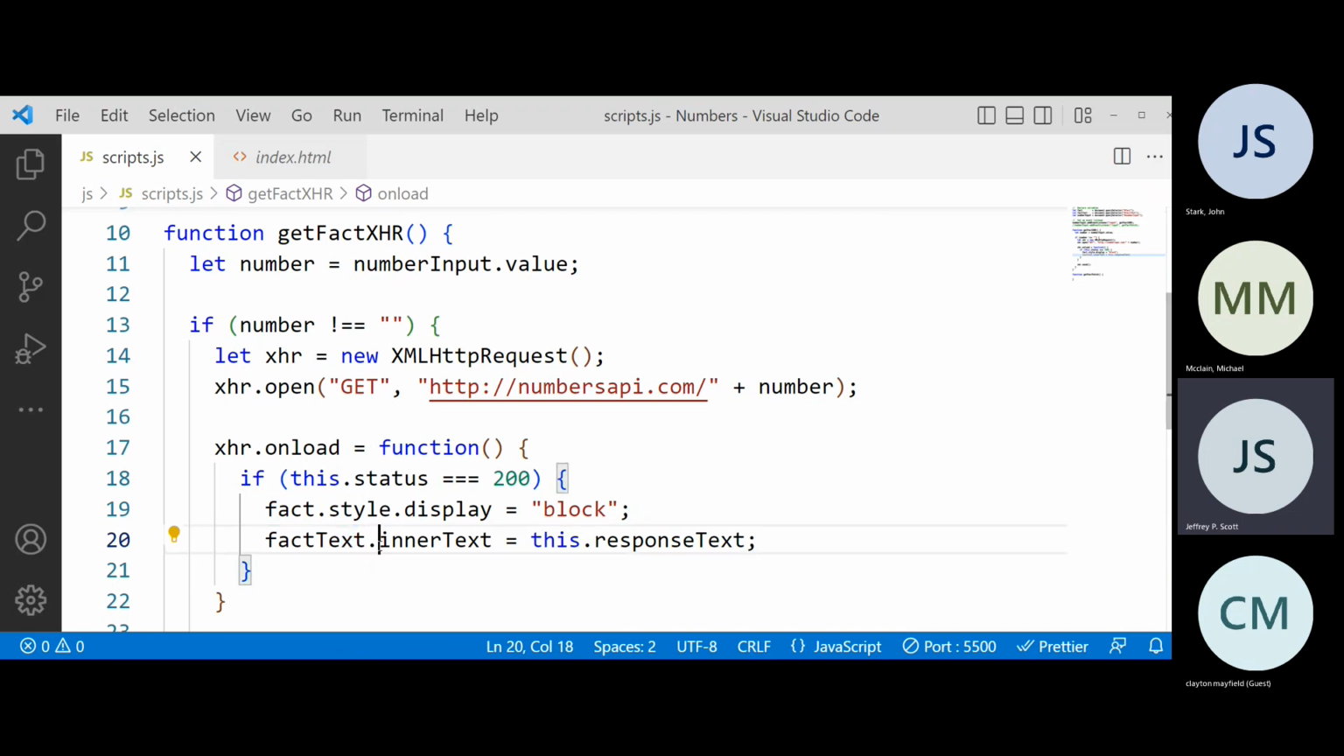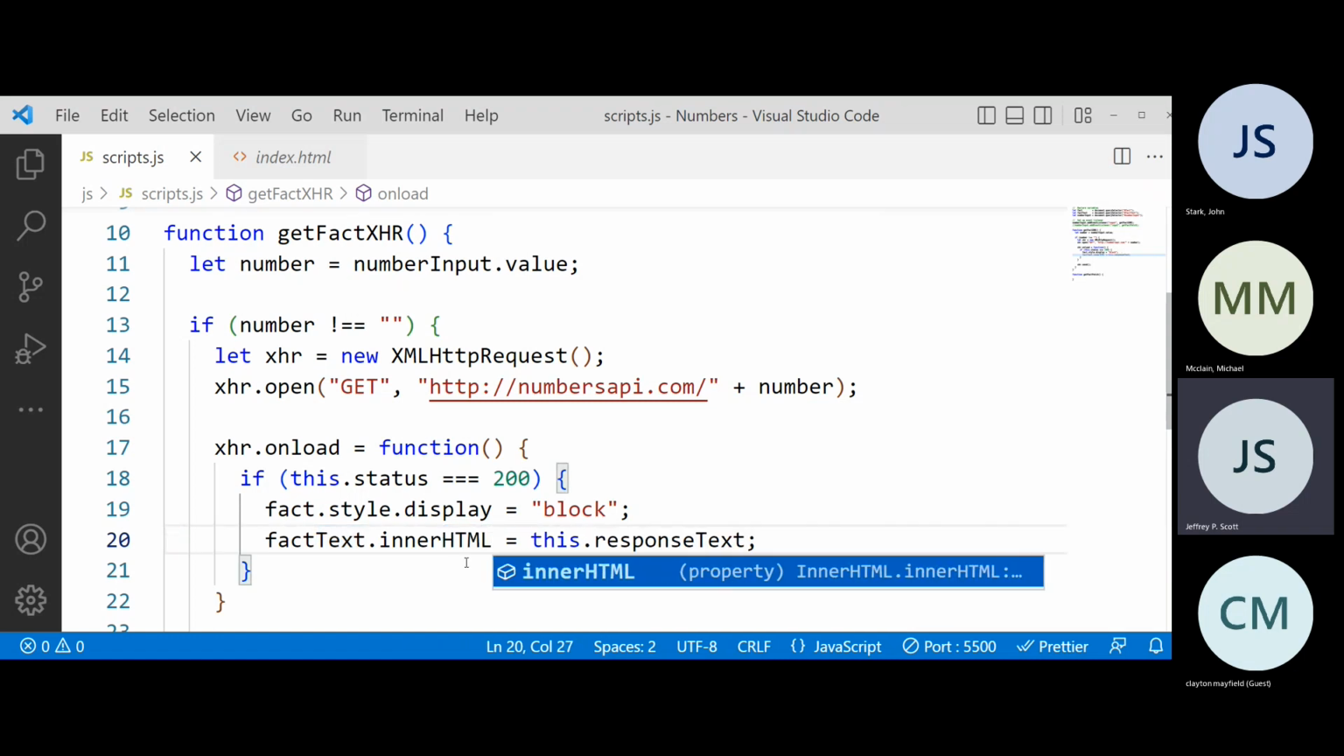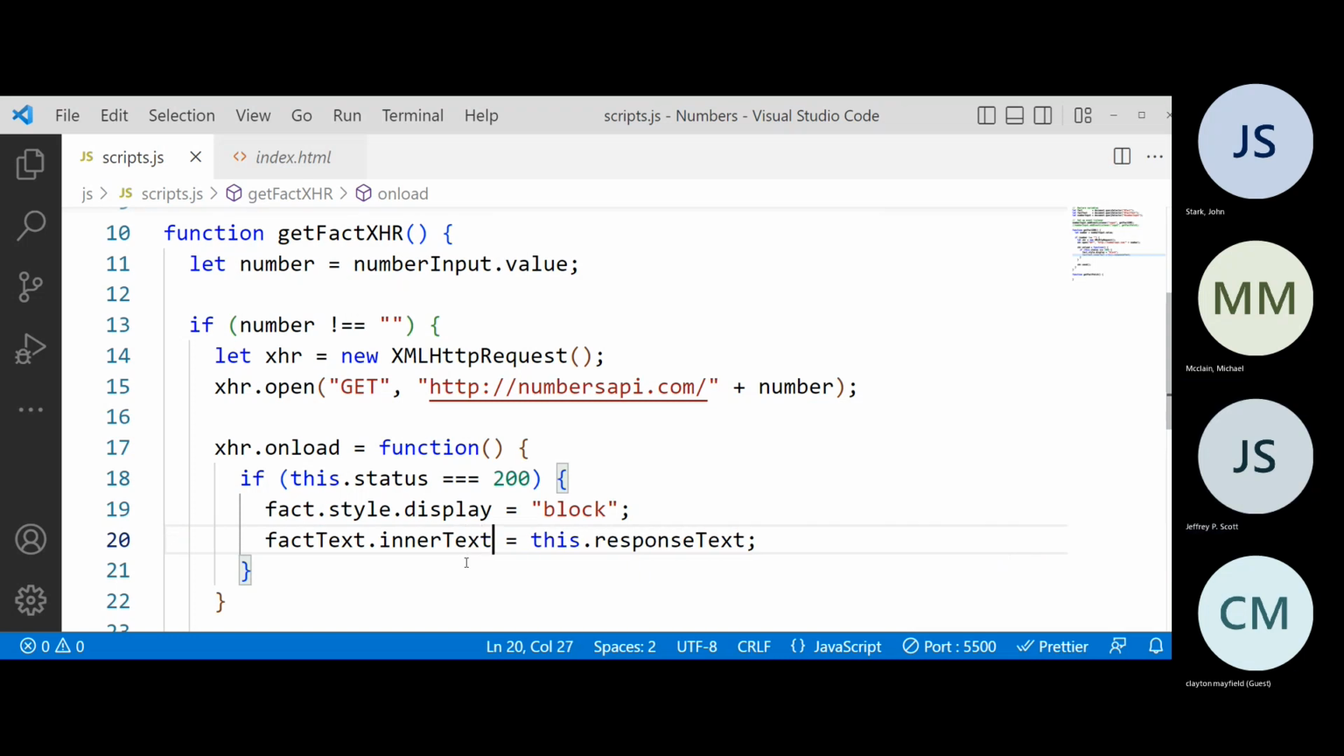Now, notice I'm saying inner text here. We're not having any HTML returned. In other words, none of it's bolded or underlined or anything like that. If it was, then rather than inner text, we could put inner HTML, but there is no HTML in there. So I'm just saying inner text.